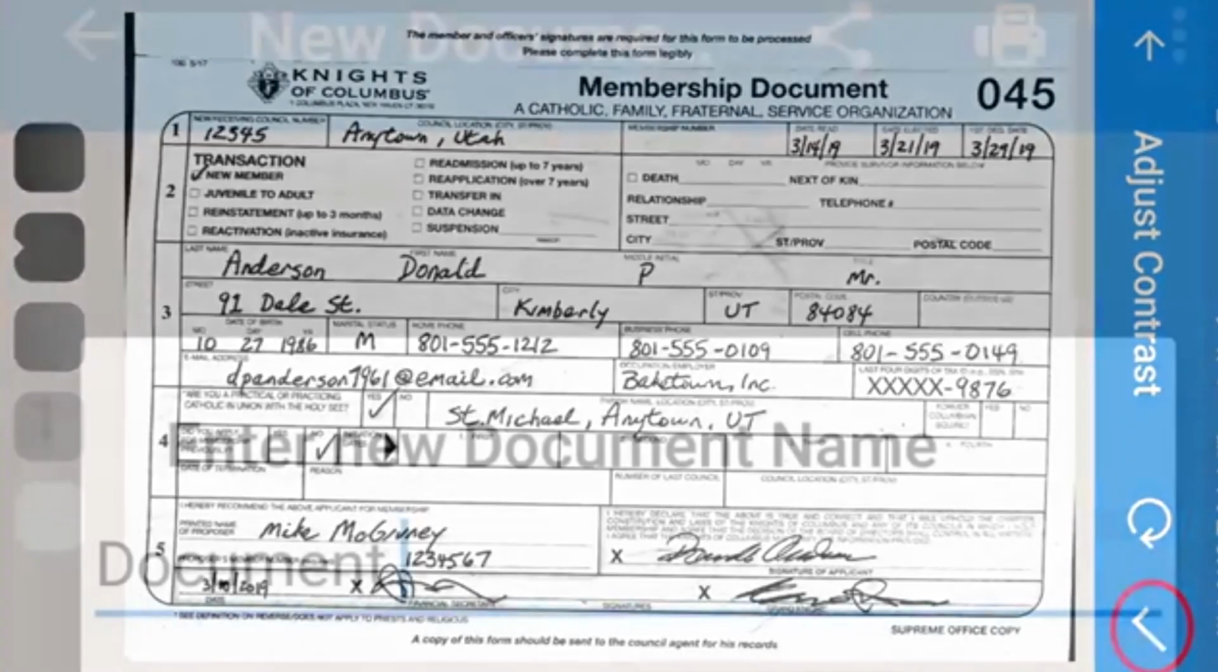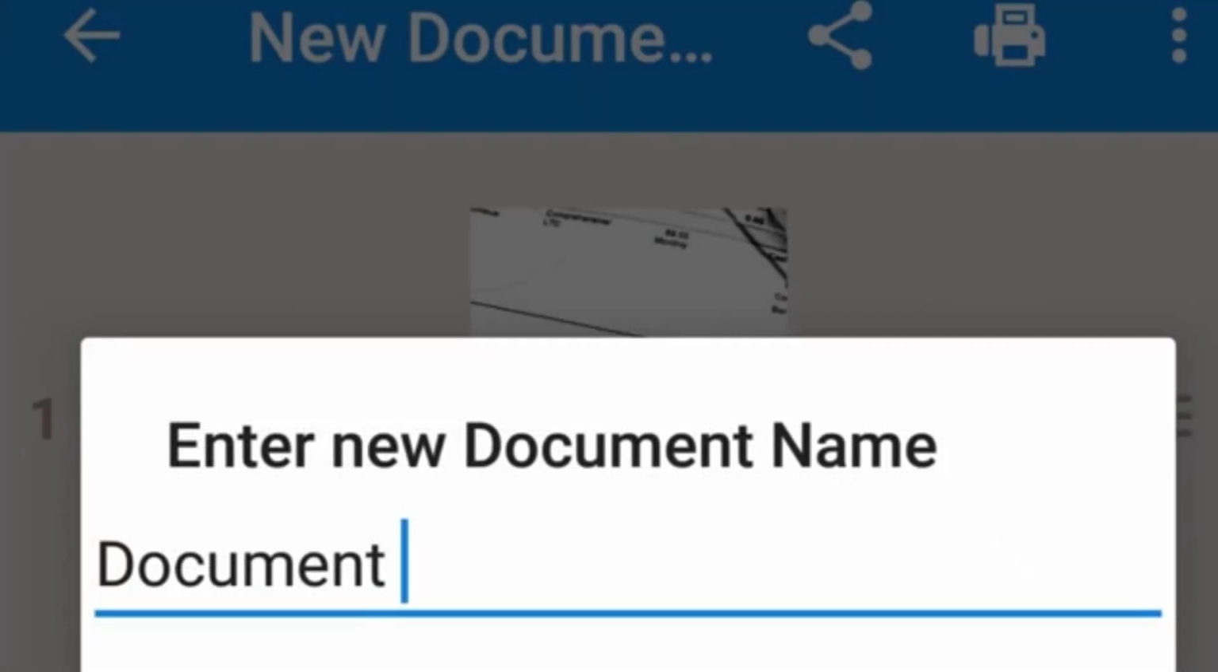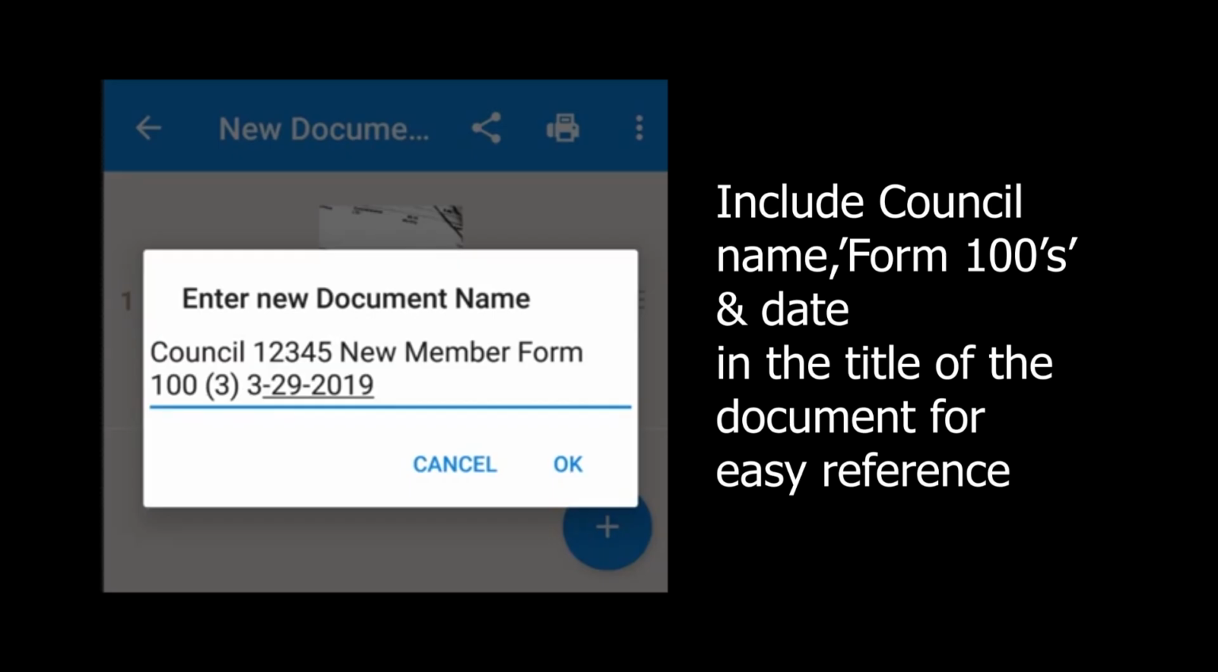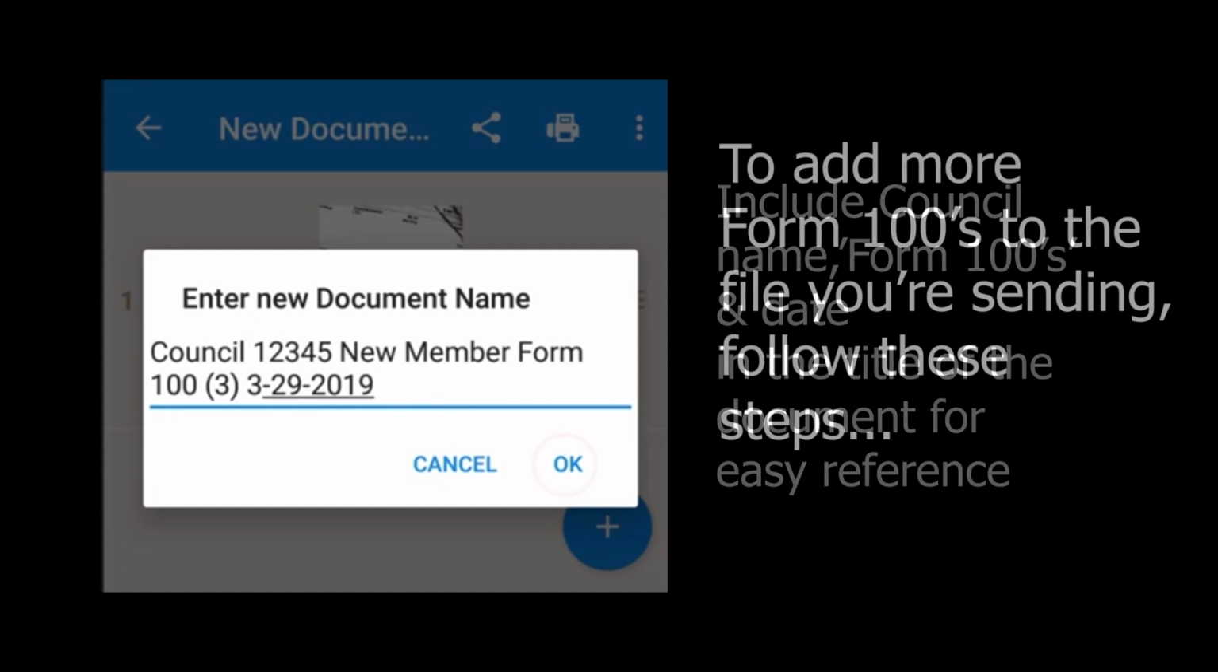Press the check mark, and then enter the file name of the PDF you want to save. Having a good file name is important. If you keep the default file name, how will the people at Supreme know what the form is when you send it to them? Name the document something like Council 12345, New Member, Form 100 x3, 3/29/2019, if there are 3 Form 100s in the message you are sending. That way, Supreme will know who the document's from, what it contains, when the degree was, and how many forms are included. This is for your benefit in case any issues crop up.